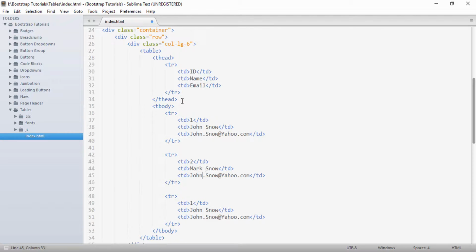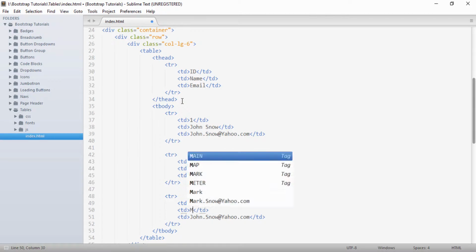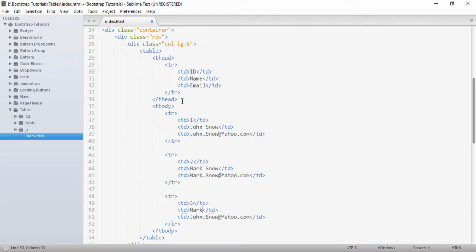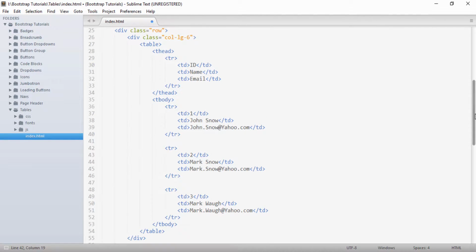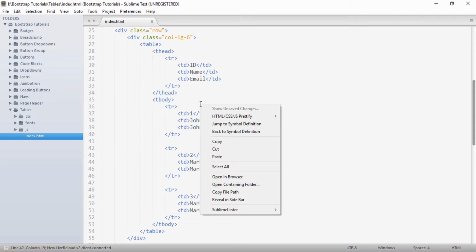Give Mark Snow to the second, and to the third say Mark Waugh. We'll just copy this, paste it here. So here we have created a basic structure of a table which has a head and a body, and the body has 3 rows. If I save and open it in the browser, you can see that this table looks like this.